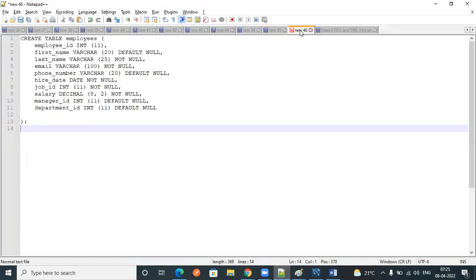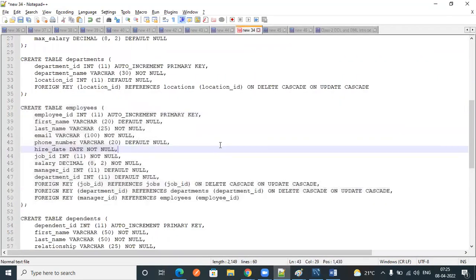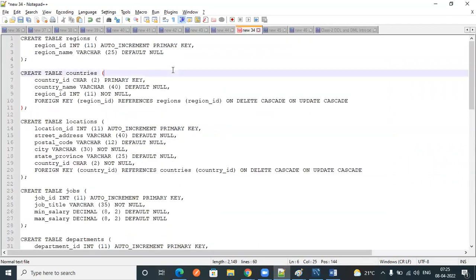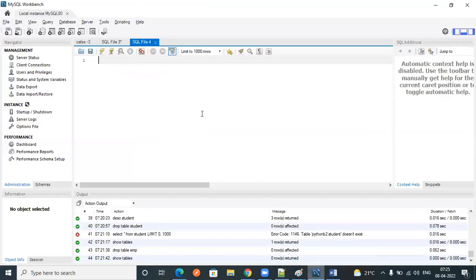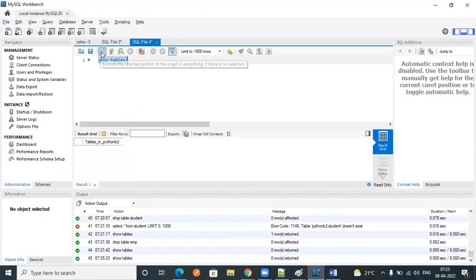See, I have some SQL script. I did copy. So now show tables. Just observe here. How many tables are there? There are 0 tables.